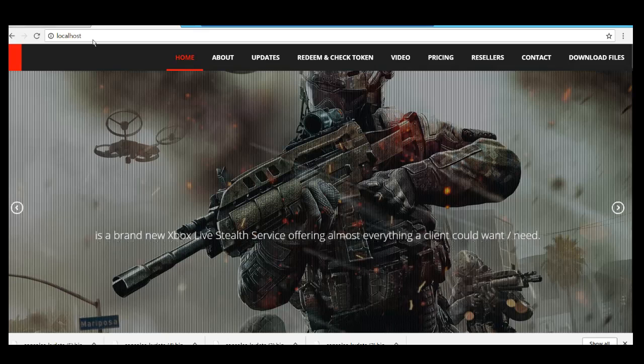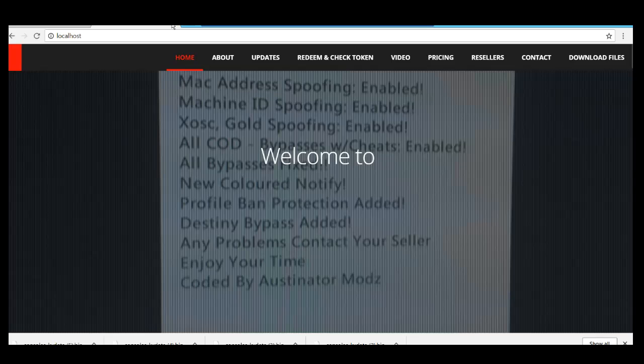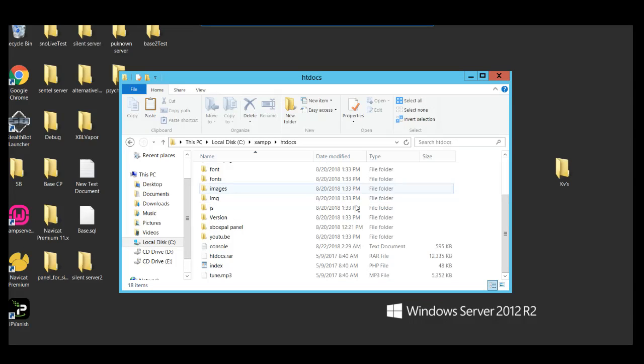But it's gonna load up your panel, and you're just gonna enter your username and password, and add your console. Unless you have it in free mode, you shouldn't have to do that. But you log in, and you can edit a variety of things depending on what kind of panel you have or how it's built.